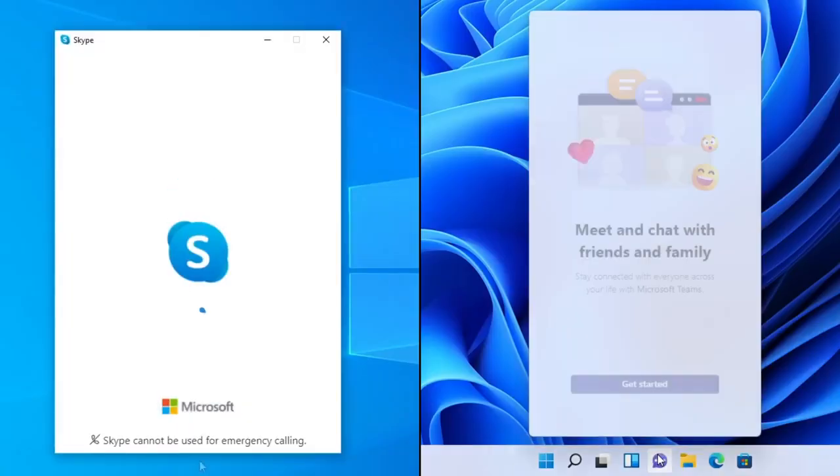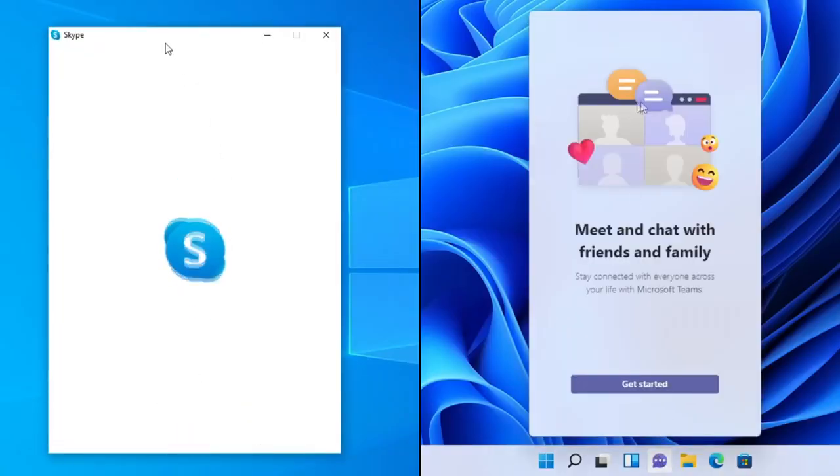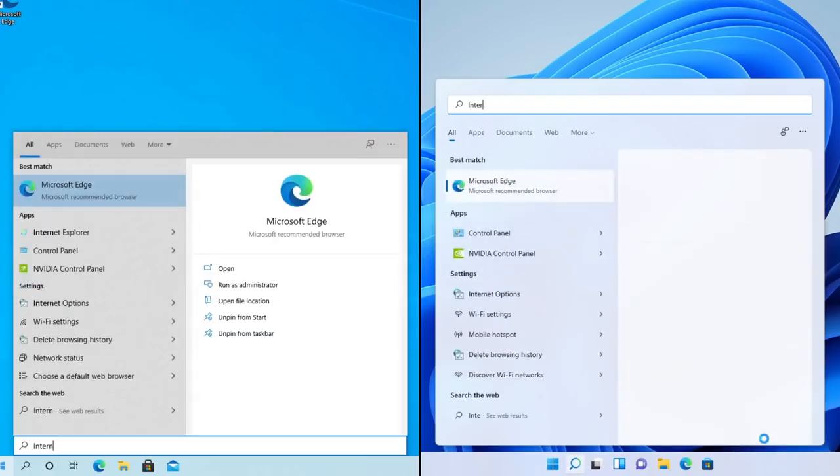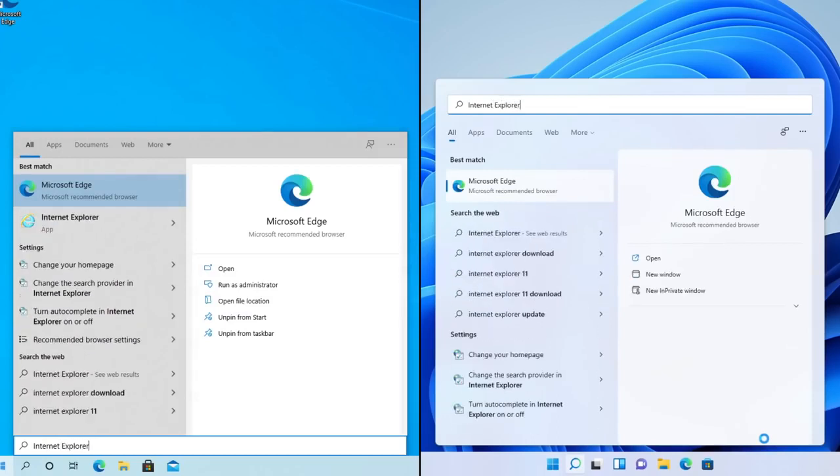Skype, which was preloaded in Windows 10, has now been removed in favor of the Microsoft Teams integration system built into Windows 11. However, you can still install Skype again if you really need it. Internet Explorer is finally disabled from Windows 11. You can try, it is nowhere to be found, so your only option is Microsoft Edge. It's still there in Windows 10, but not on Windows 11.